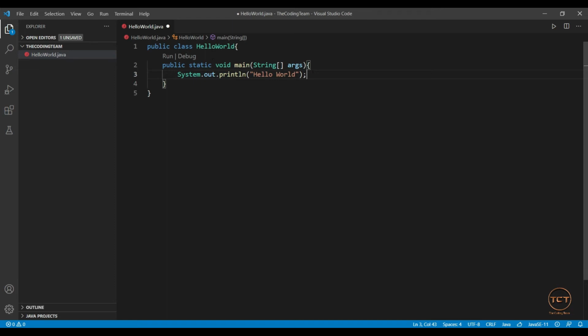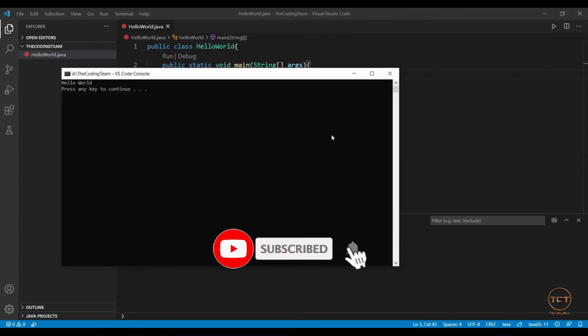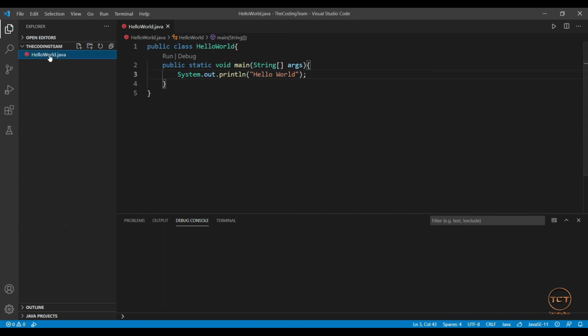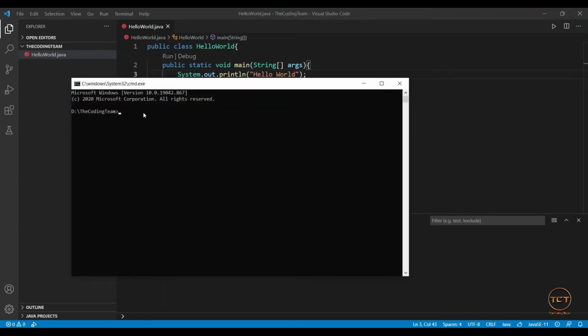If you are using VS Code, then you can directly run the program using this run button and select Run Java. Here's the output. But if you are using any other text editor, then you need to open command prompt, navigate to the file directory, then follow the next procedures like me.